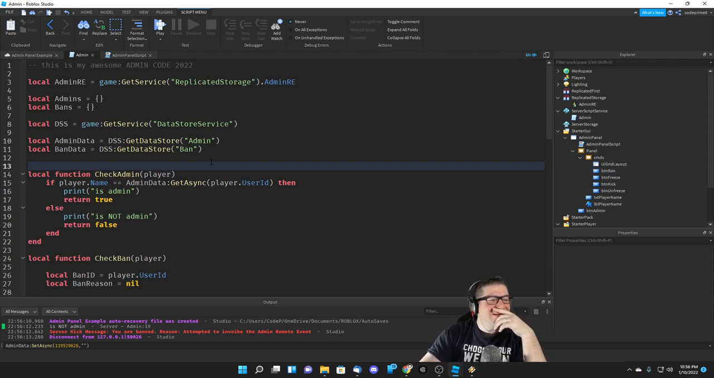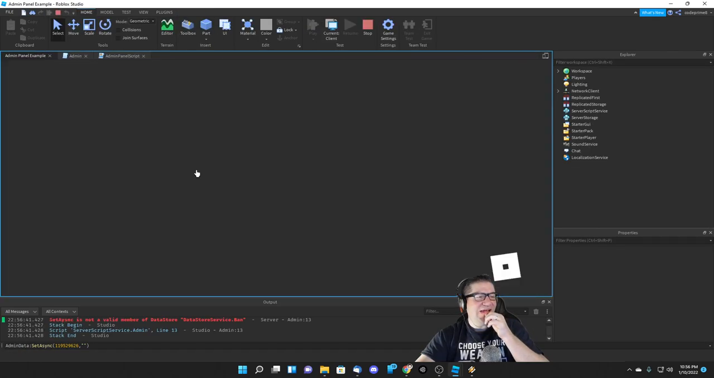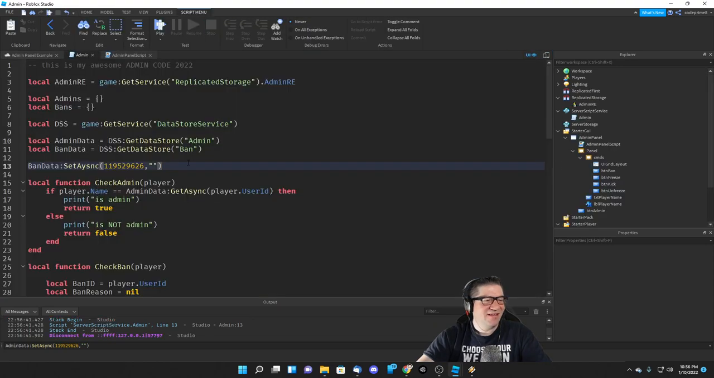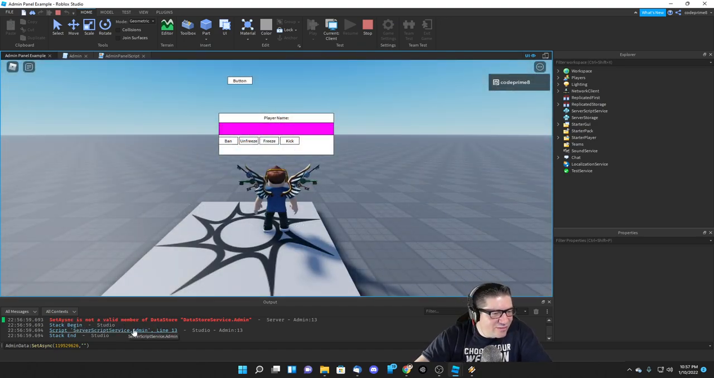Okay. So that means we need to get rid of the ban as well. Dang it. Ban data set async, my player number and then to nothing. Hopefully that sets it. Okay, so we're no longer banned. And now we need to set admin data. Set async code primate. Give it a second. Set async is not a valid member of the data store data admin.